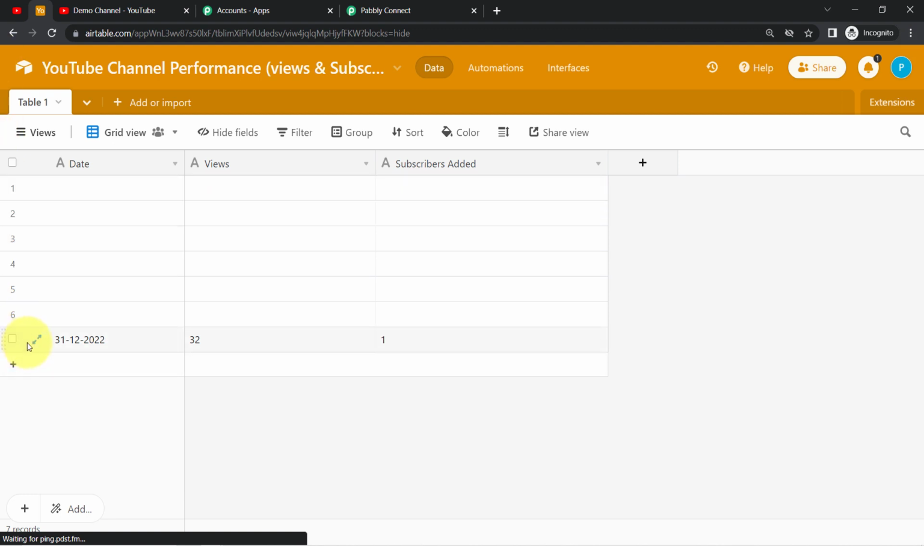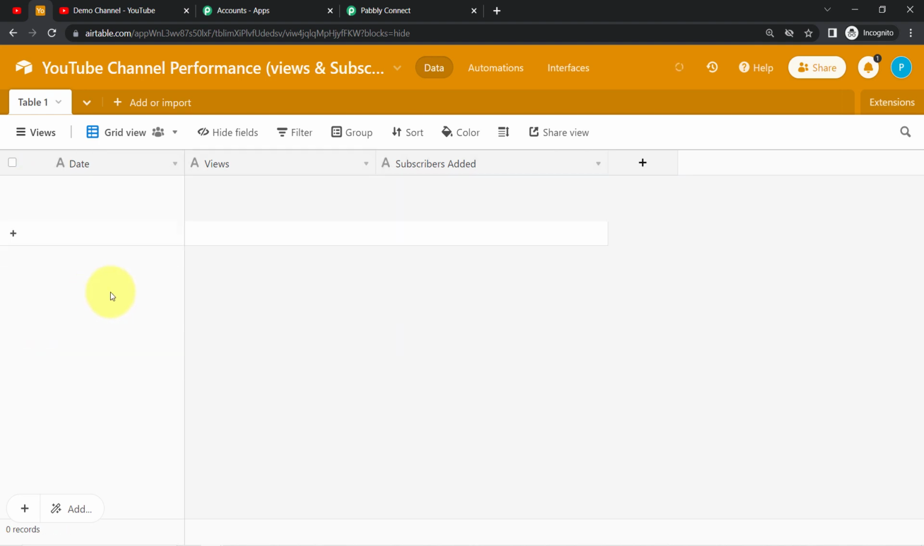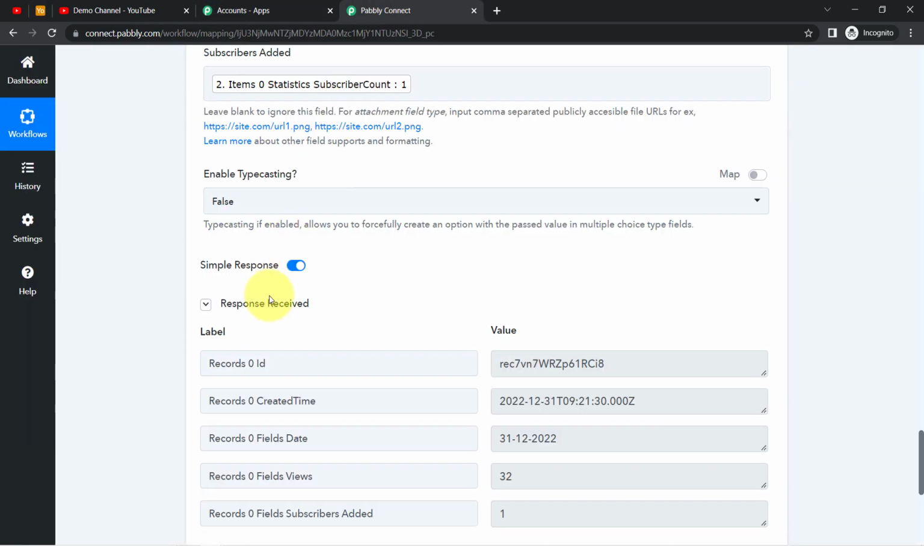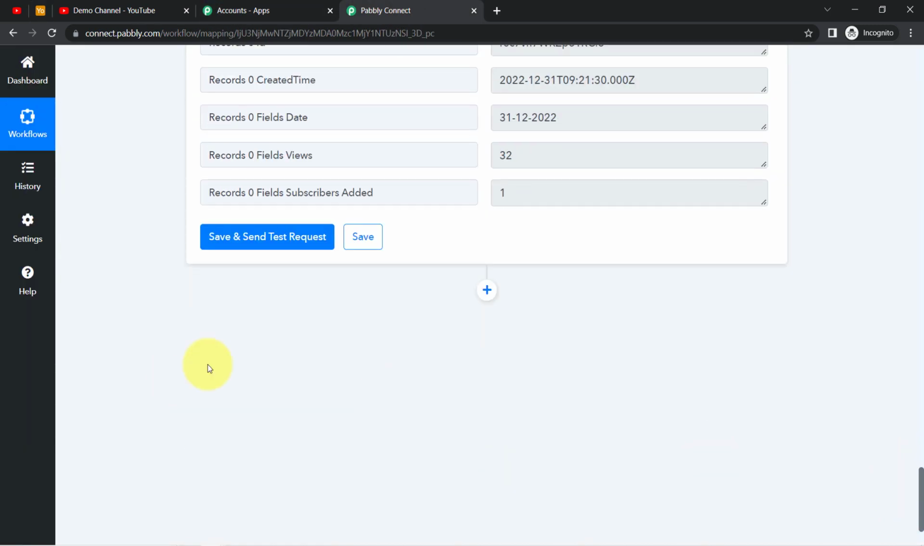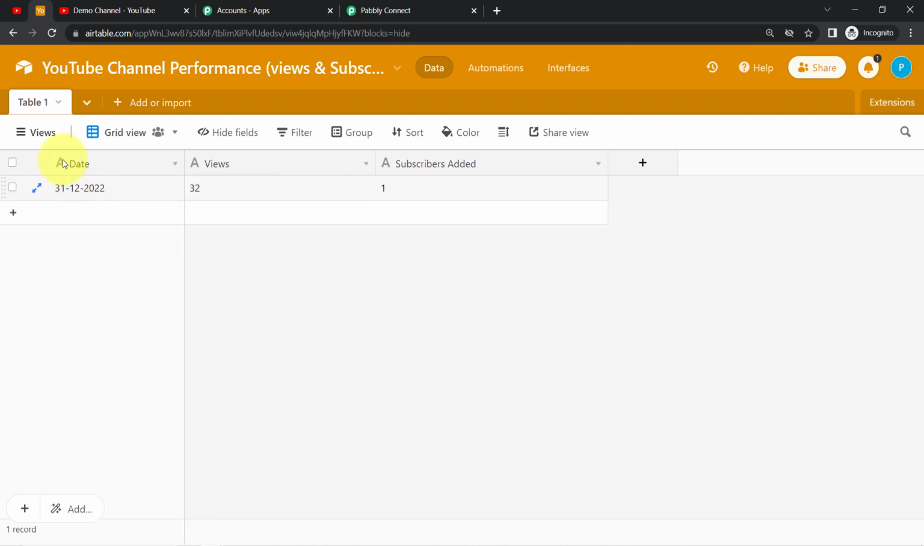So let me first delete this existing data, and then I'll show you how it is going to work in sequence. Alright, so I have selected all these records, going to delete all, and I'm going to click on this button once again right in front of you, so that I can show you how the data will be added here exactly. Alright, the data has been added. Here we have the date, here we have the views, and here we have the subscribers.